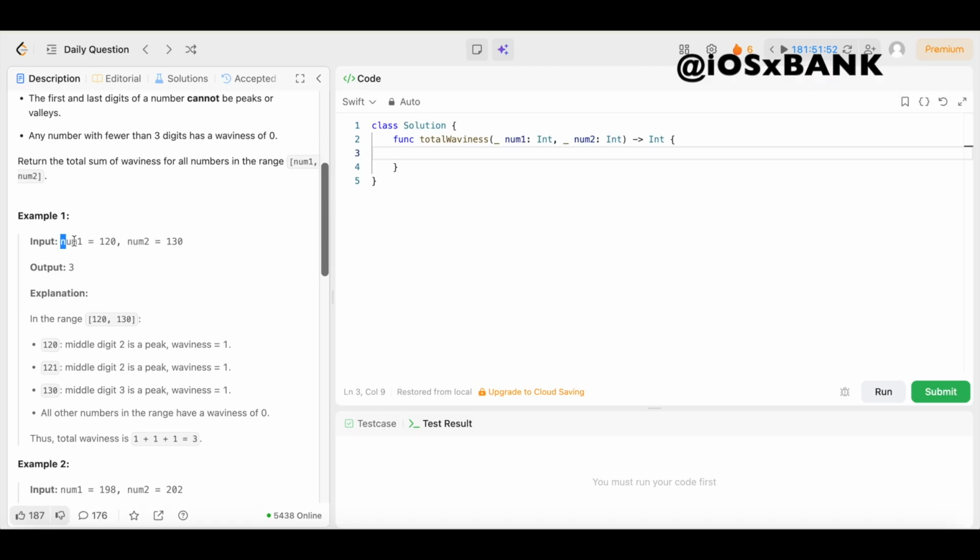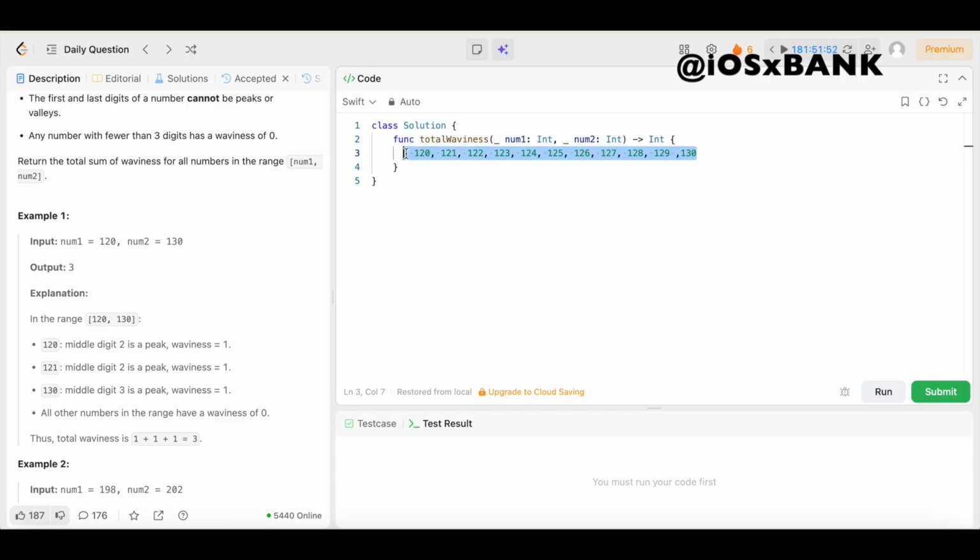In example 1, our input num1 equals 120, num2 equals 130. So we want to check the range of numbers from 120 through 130. So 121, 122, 123, 124, 125, 126, 127, 128, 129, 130. Boom. Now, out of all of these numbers, we want to count the waviness of all of them, see which numbers are wavy and which are not. And we already know by the output that there are 3 wavy points in this range.